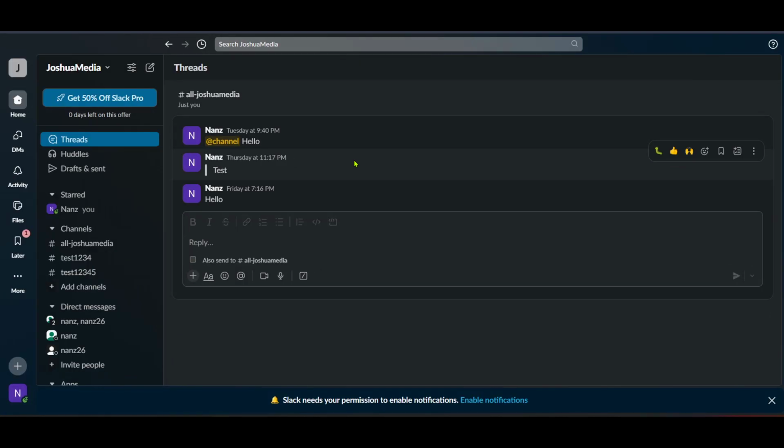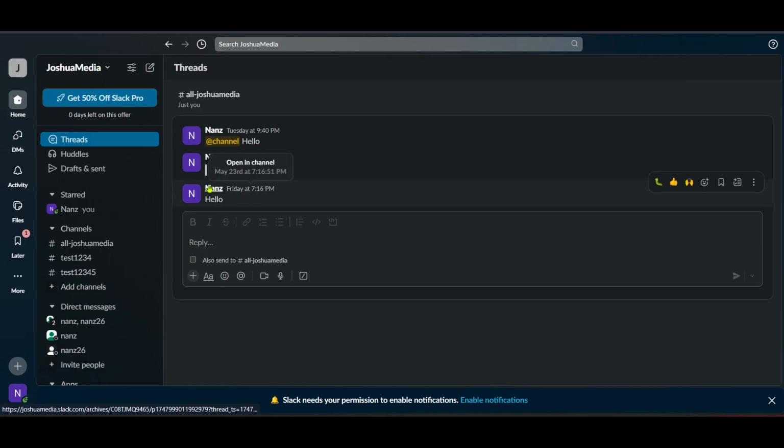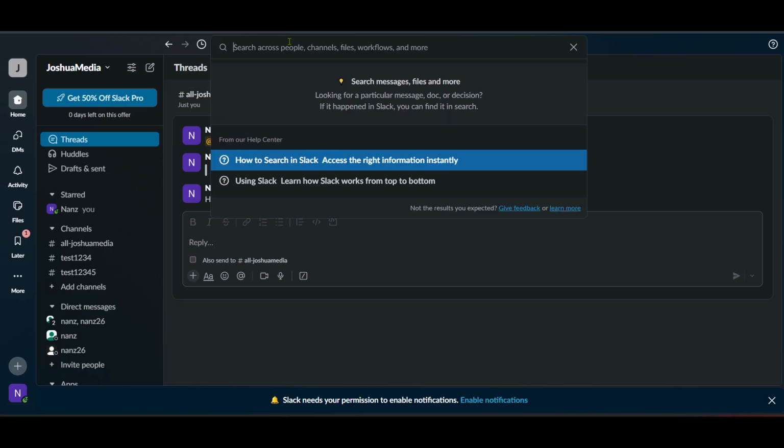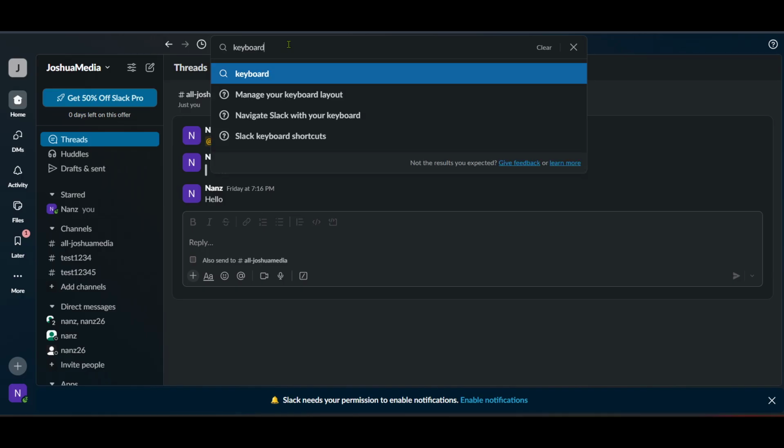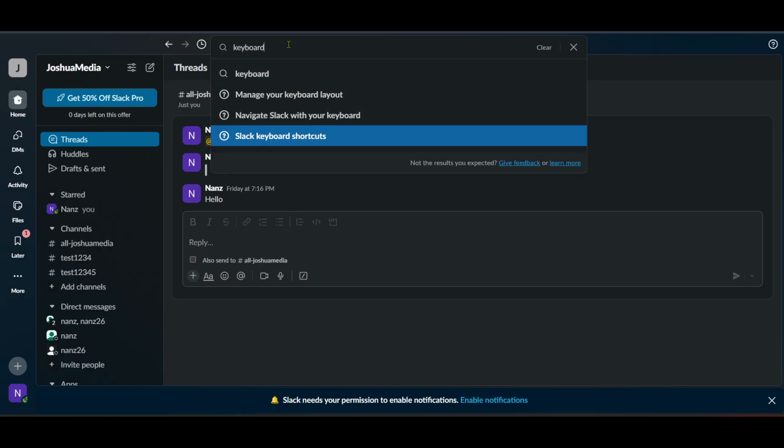Now let's focus on the handy search feature, which you can access right from the dashboard. Clicking on search allows you to quickly locate messages, files, or any other information buried within your workspace. Imagine sifting through endless threads and channels manually. With search, it's as easy as typing in your keywords and voila, the information you need is right at your fingertips. Next, you should try typing keyboard shortcuts into the search bar.